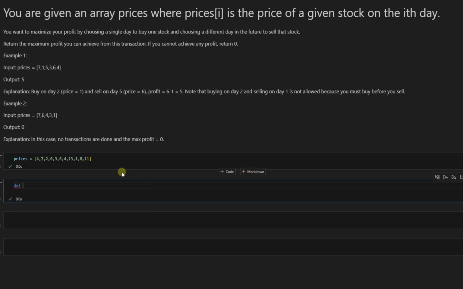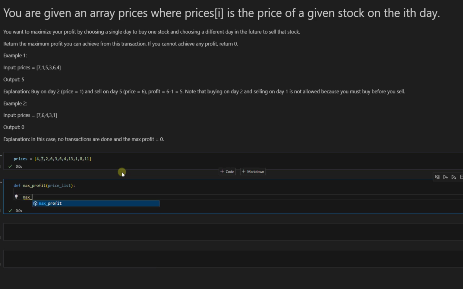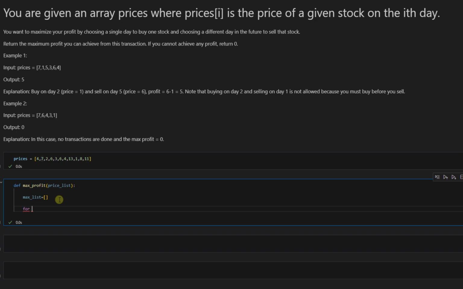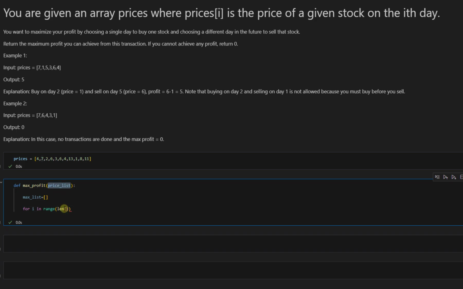So we define a function, we call it max profit, and it has an input. The input is the price list. And in this function, first of all, we define max list. It is an empty list. We add the maximum possible profit for each day to this list. At the end of the function, we define a for loop, for i in range of length of this price list minus 1. Why minus 1? Because I don't want to calculate the maximum profit for the last day, because we have no idea what the price is for tomorrow.